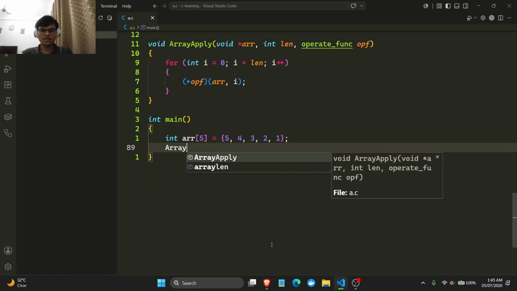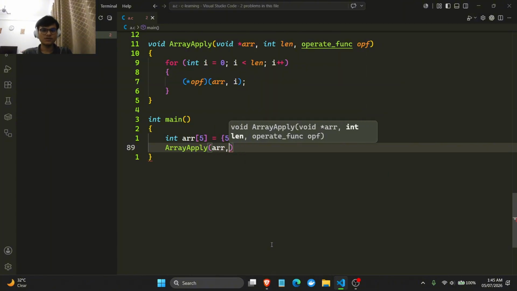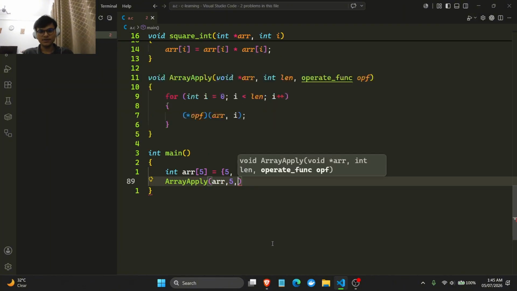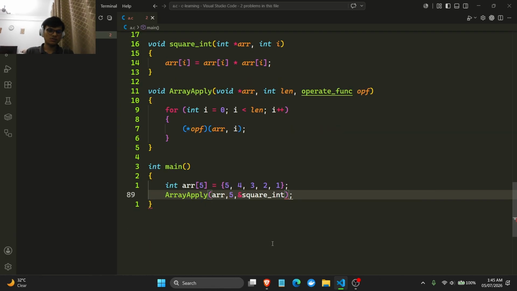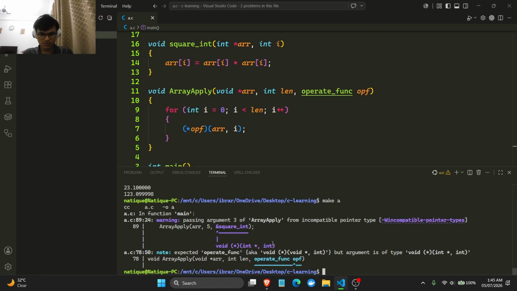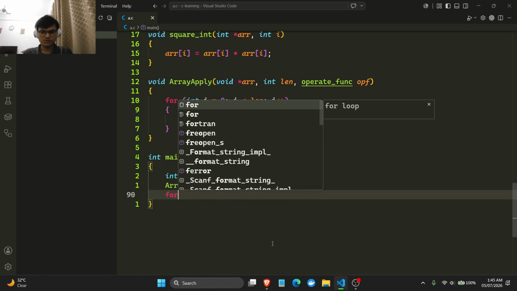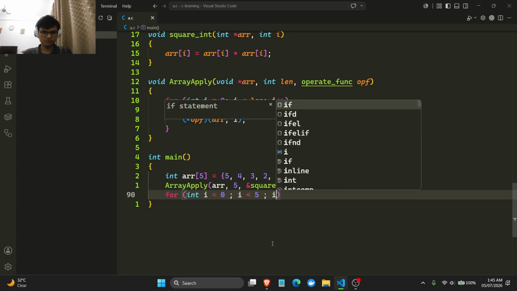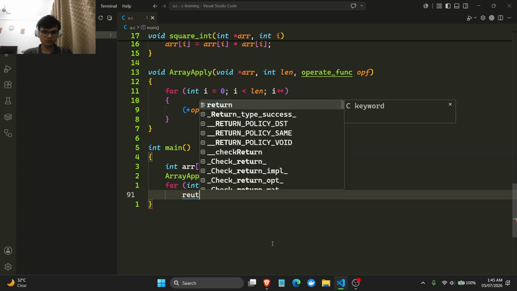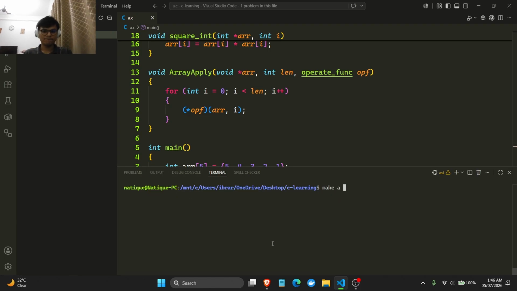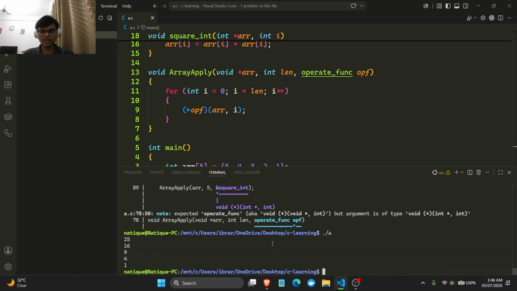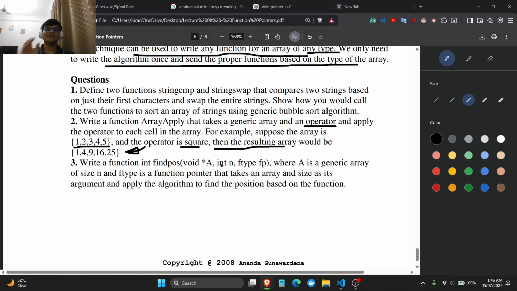Let's do array apply this and the address of square, right? Okay, this runs. So if I do it, it actually did work. That's actually crazy. Yeah, so we were able to do this, I guess. Great.